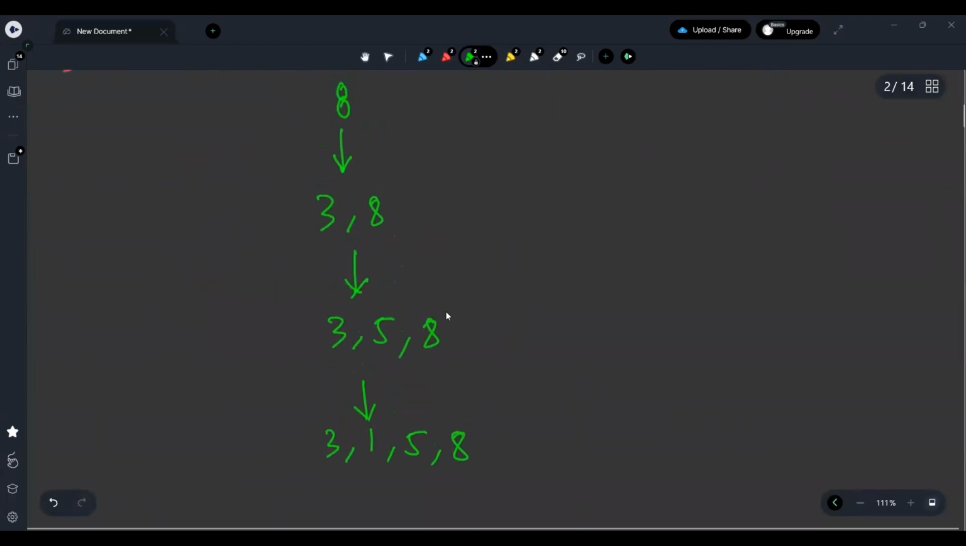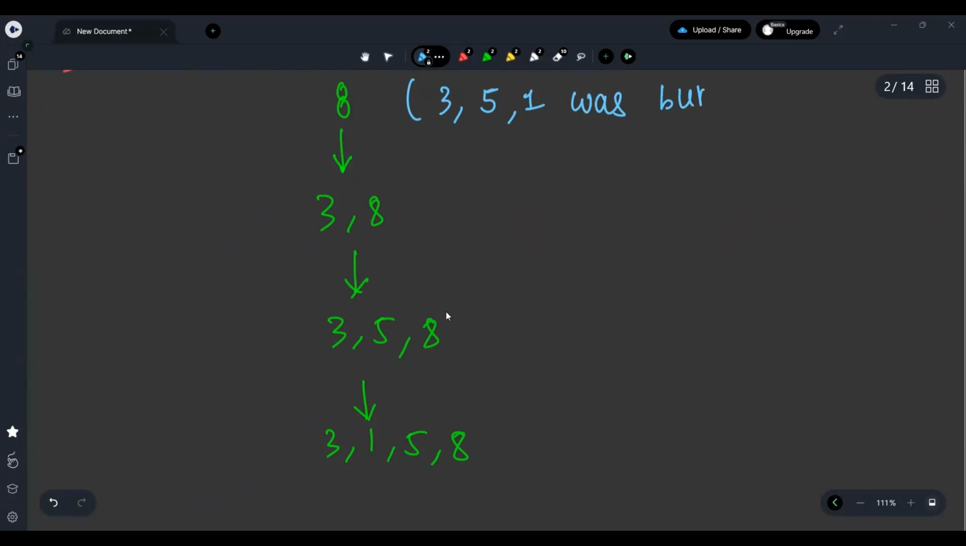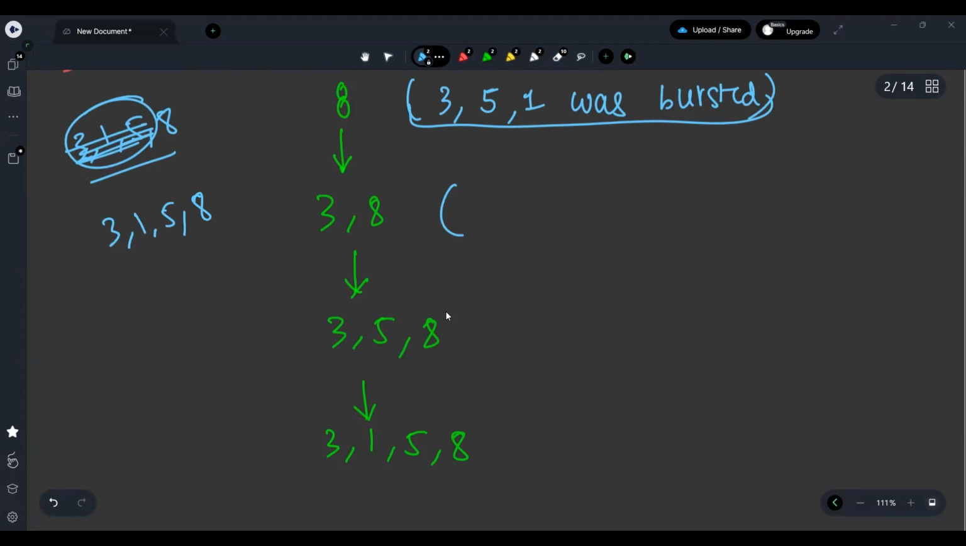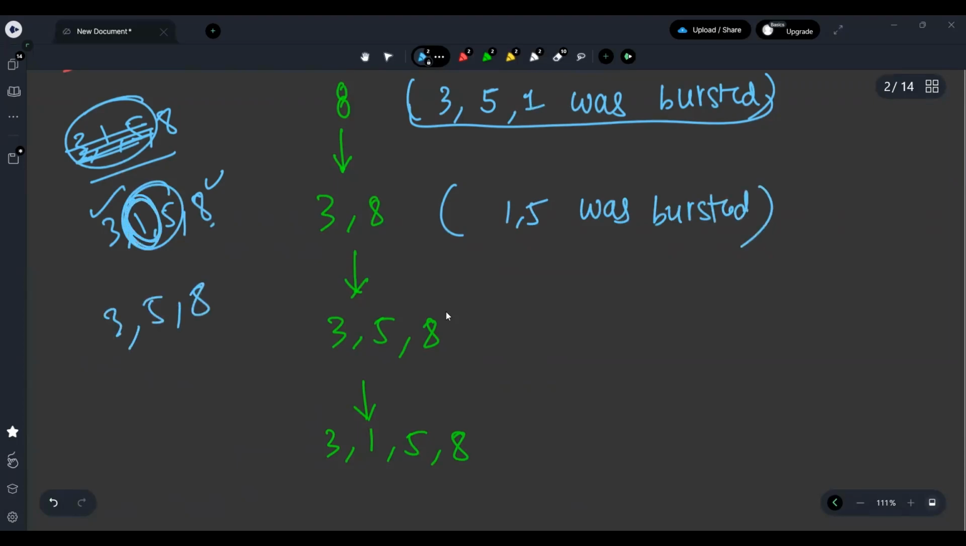When I was at 8, what does that mean? My balloons 3, 5 and 1 were burst, because the array was 3 1 5 8 and I came to 8 after bursting all the others. If I am at 3 8, that means 1 and 5 were burst. Similarly, if I am at 3 5 8, that means 1 was burst. And here, obviously, nothing was burst because we are beginning the array like that.